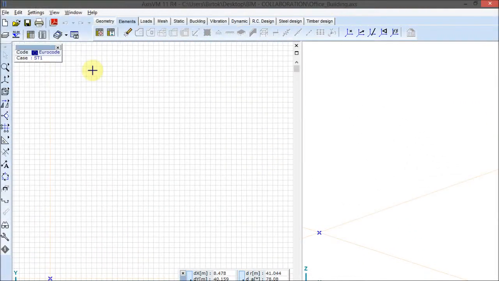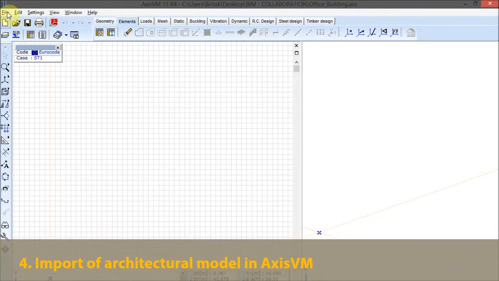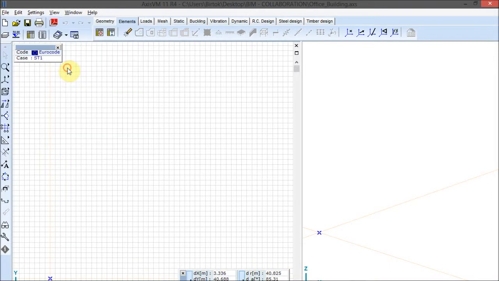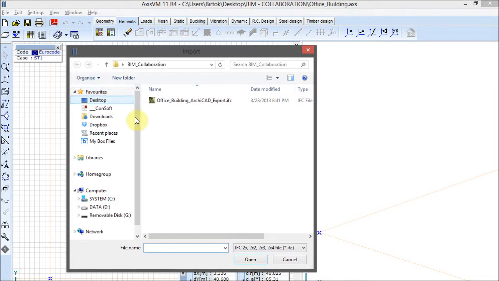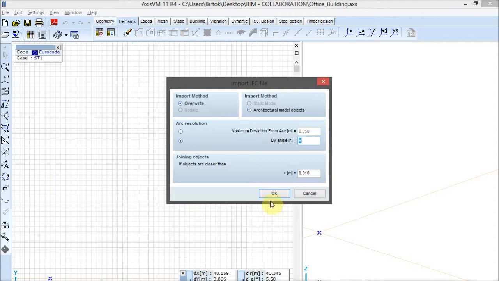AxisVM will now be used to perform the structural analysis and check the architectural design. We start by importing the architectural model into AxisVM. AxisVM has enhanced support for all types of IFC files, even IFC 2x4 files. We import the IFC file as an architectural model object. This feature makes it possible to manage both the analysis model and an architectural reference model in the same project and environment. Here we can see the reference model.